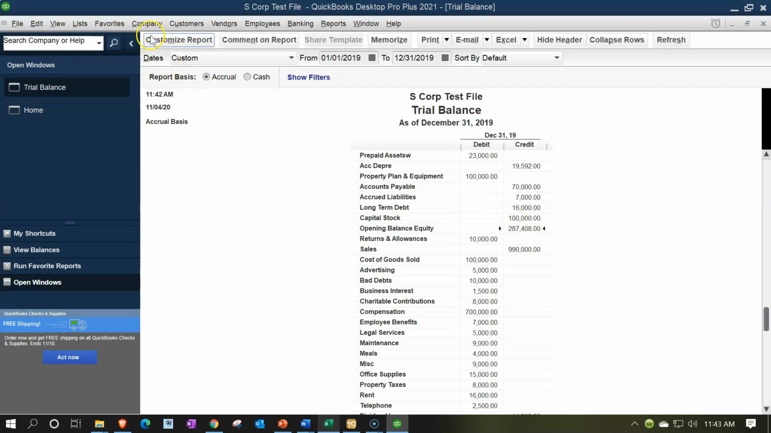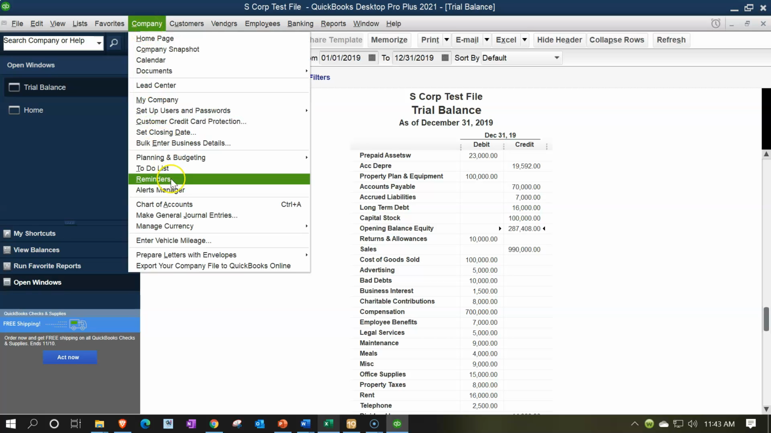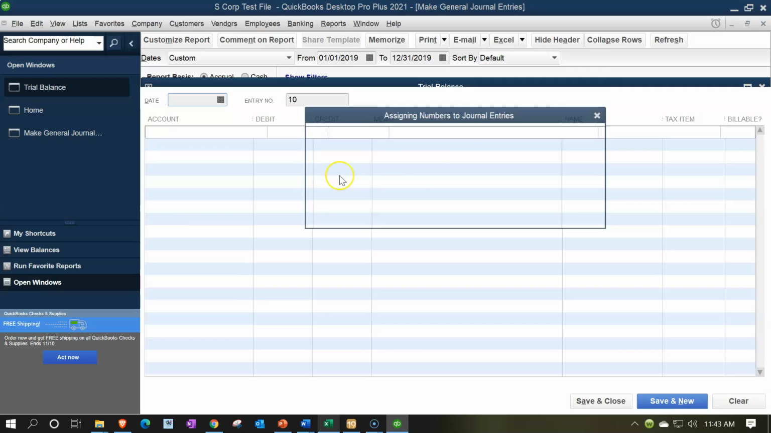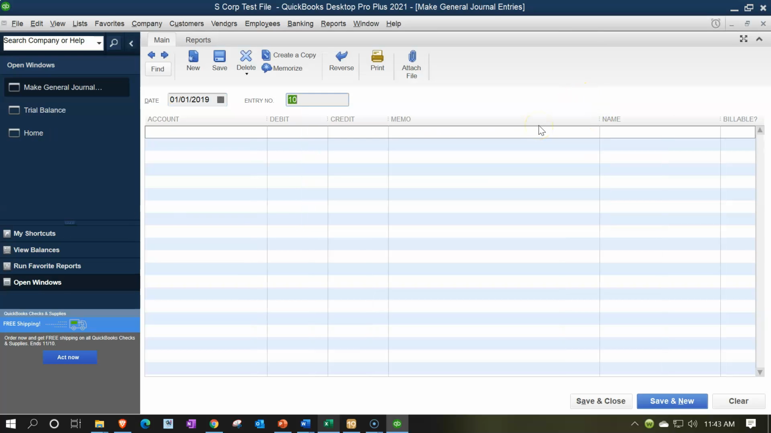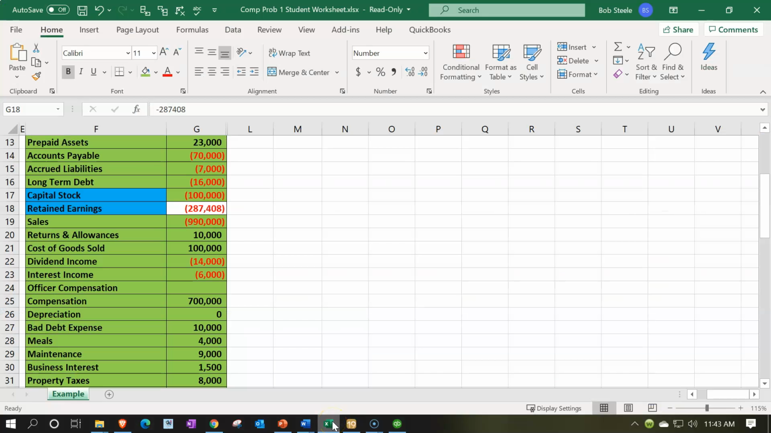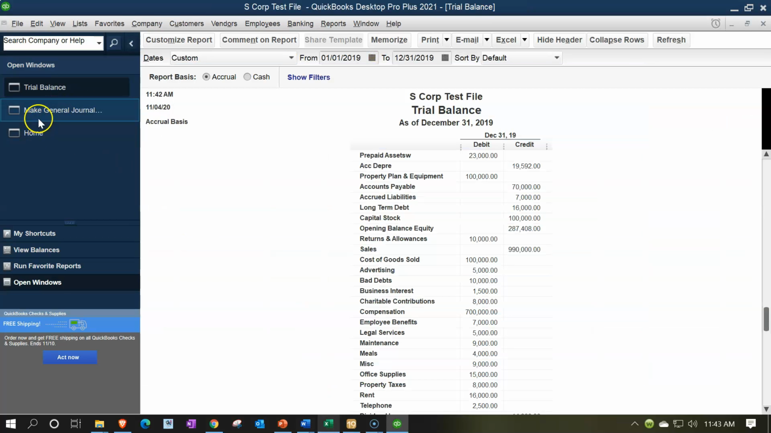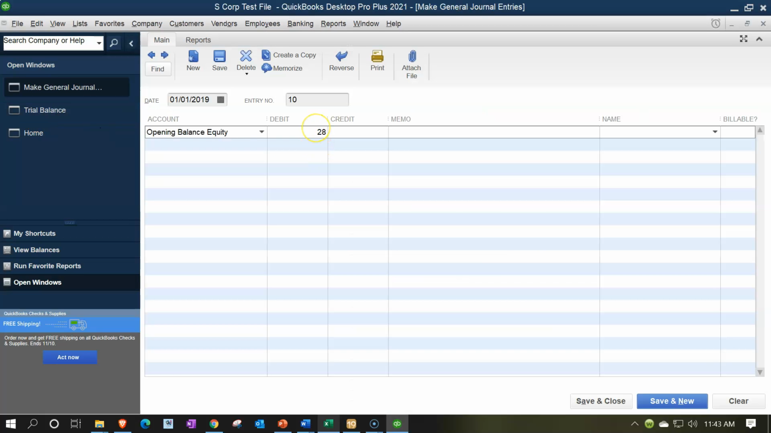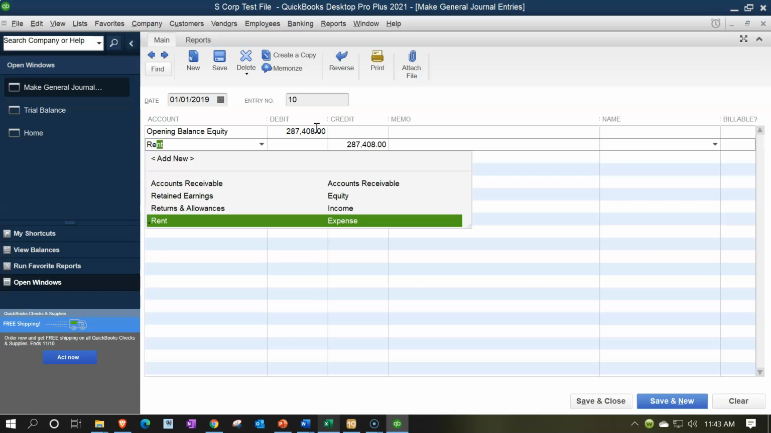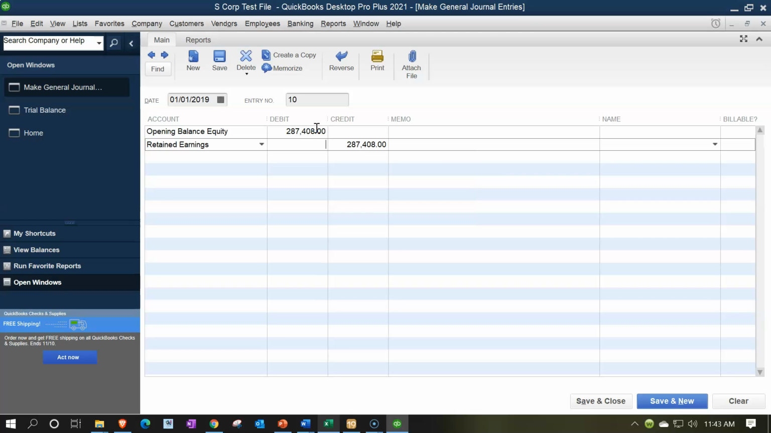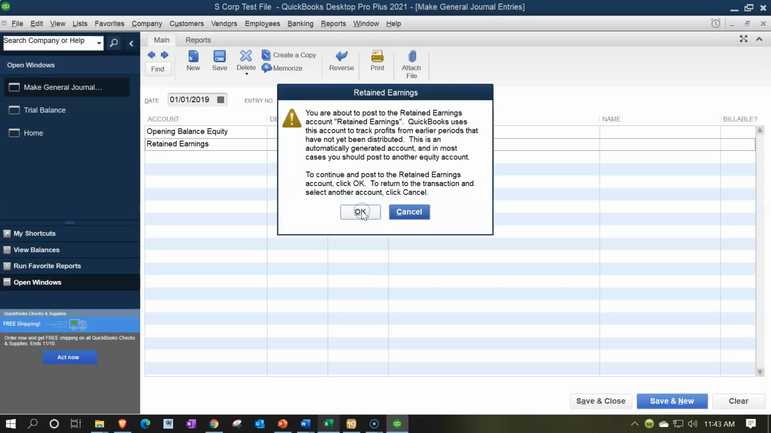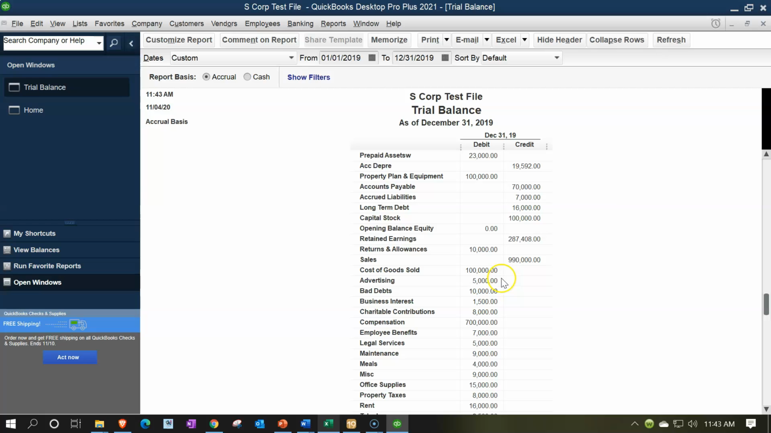So then we could do that with a journal entry. I can go company drop down, make a journal entry. And I'm going to say that this then needs to come out of opening balance equity for the amount of, let's just check it on this trial balance. It's going to be for the 287,408. So 287,408, and we're going to put it into the retained earnings, otherwise known as retained earnings. And then we're going to save and close. And yes, we're recording the retained earnings, but we know what we're doing. And there we have it.